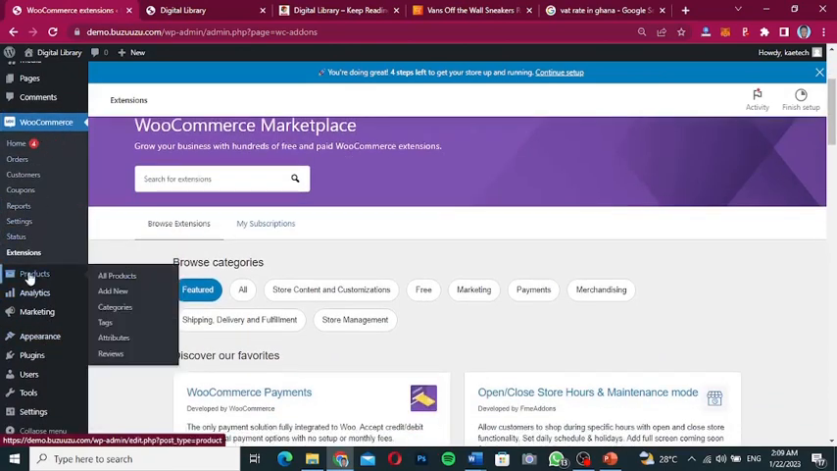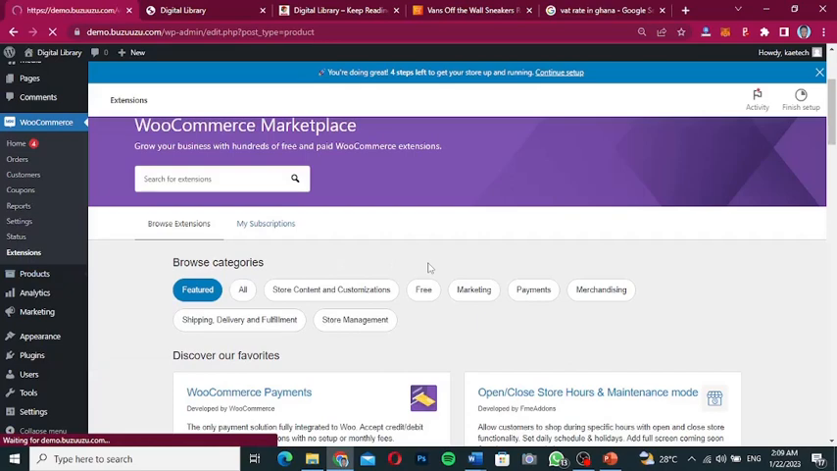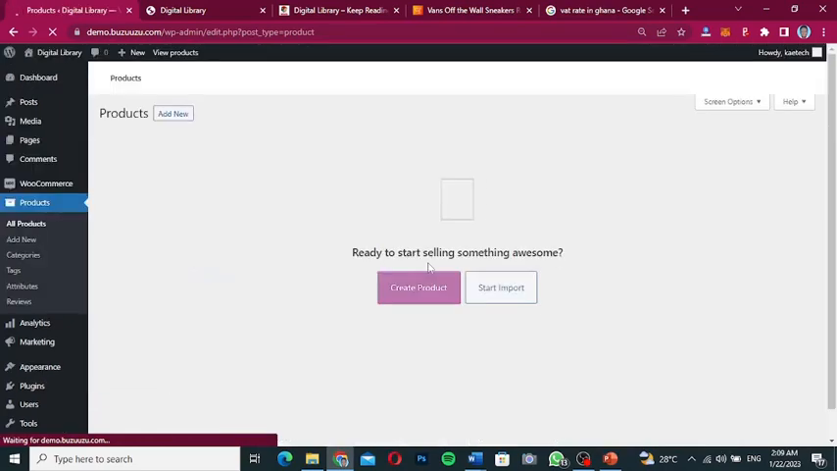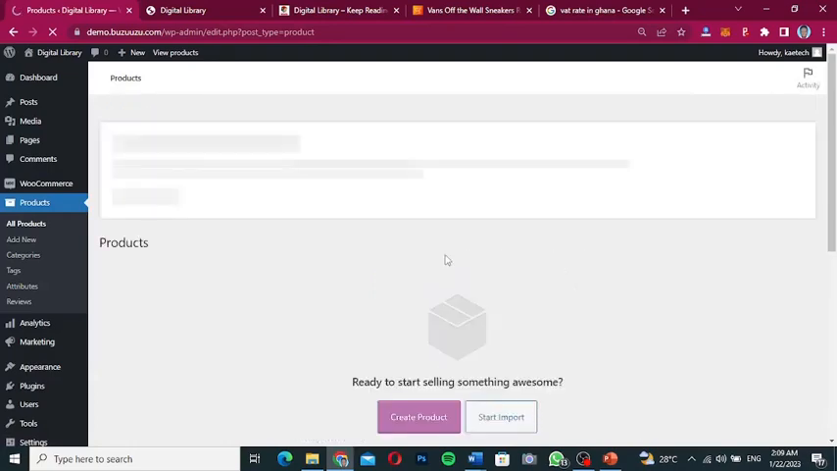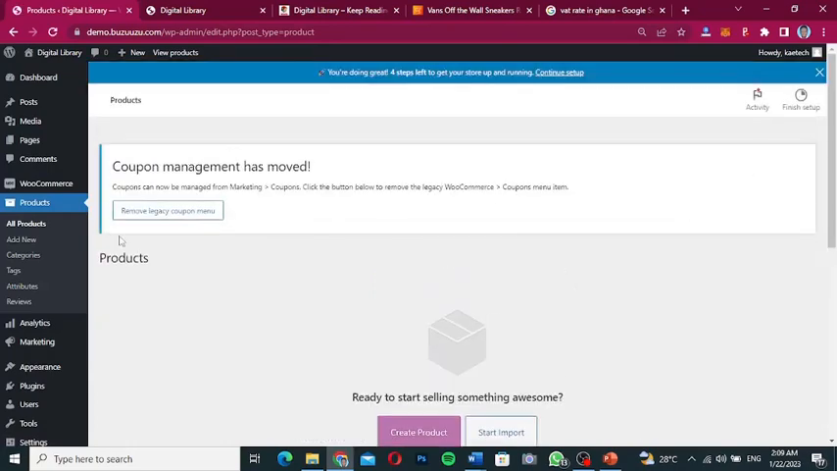Now the next one that we're going to cover after WooCommerce is products. This is where you create your product. As you can see, we have all products over here. We don't have any product in our catalog, so there is nothing over here. To create a product, you would normally create categories of products first, but in creating a product, you can also create categories.